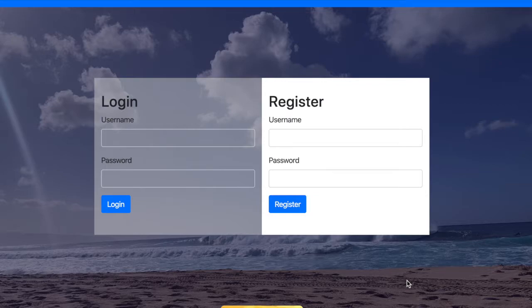So, let's begin. The overall concept of this project is to create a simple to-do list that requires login credentials. This is the starting page of the project. What you'll see is a basic login and registration form, in which a user enters credentials to register and log into the to-do list.